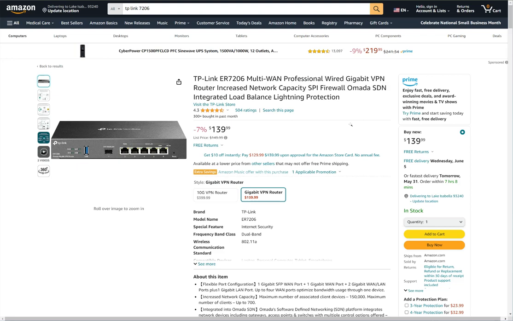TP-Link makes a whole series of equipment under the moniker OMADA, and this has got a cloud-based universal controller system to it. So you can build out your network, and no matter how many sites you have, you can have a central website that you can go to and monitor all of your network and reconfigure devices remotely. It works brilliantly well, and it's really inexpensive.